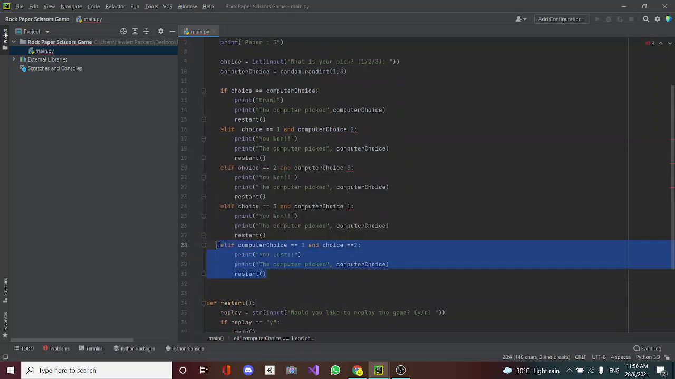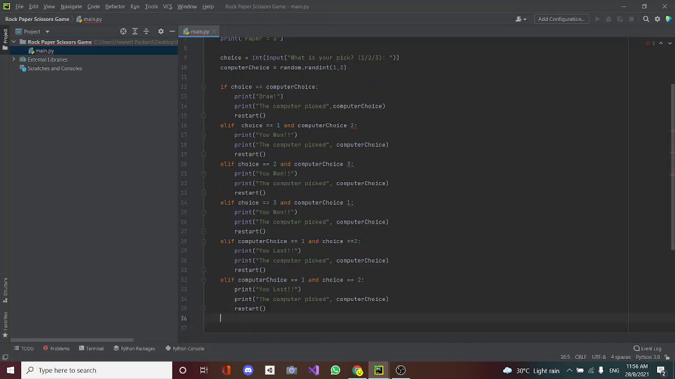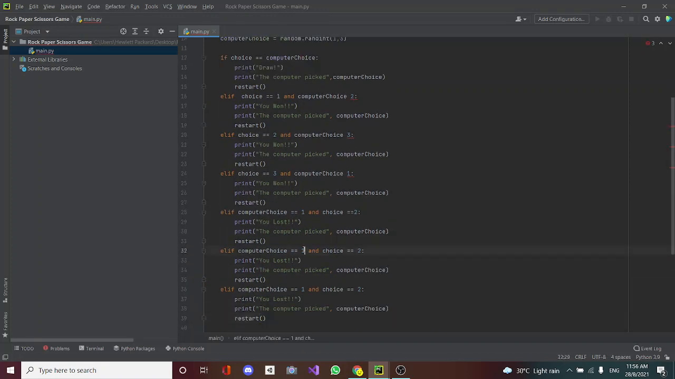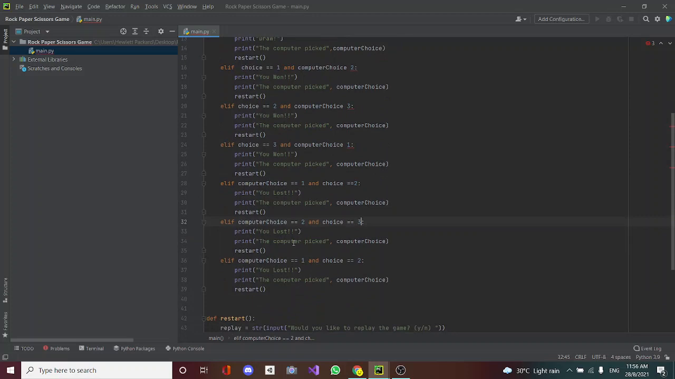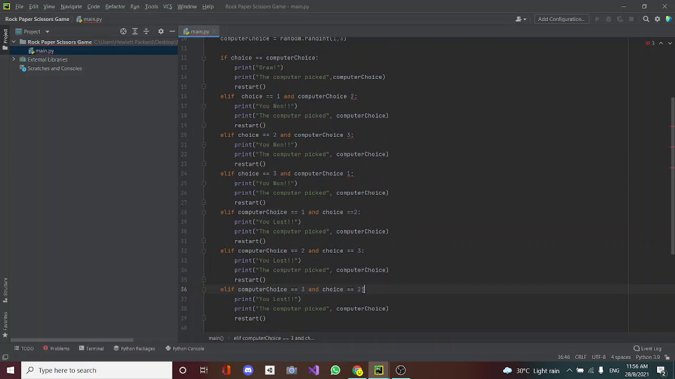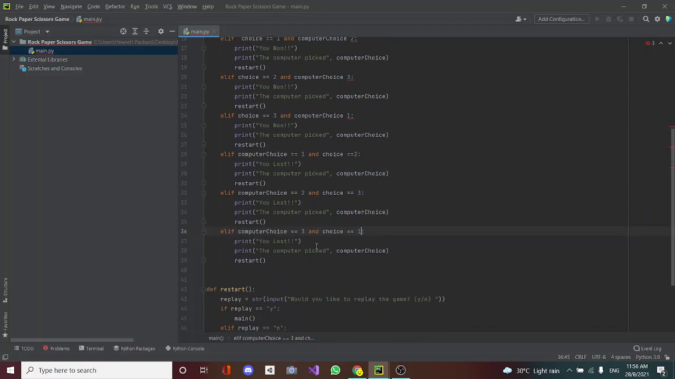So I'm just gonna copy and paste this again 2 times. So now here, let's say the computer picks scissors and the player picks paper. Okay, then the player's gonna lose. Okay, and then if the computer picks paper and the player picks rock, you're gonna lose too, and the game's gonna restart. And then we also need to check for one more. So what if I pick 4? Okay, for example, that's out of our range, so I want to check for that too.